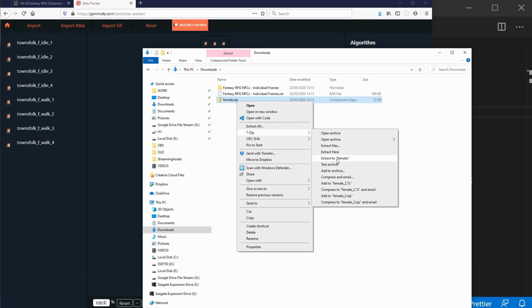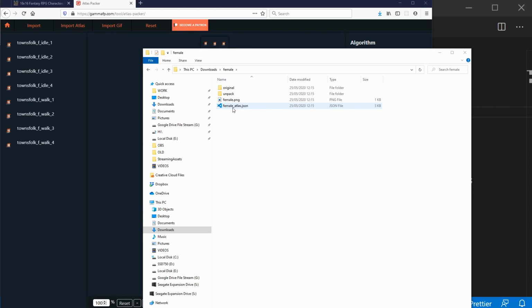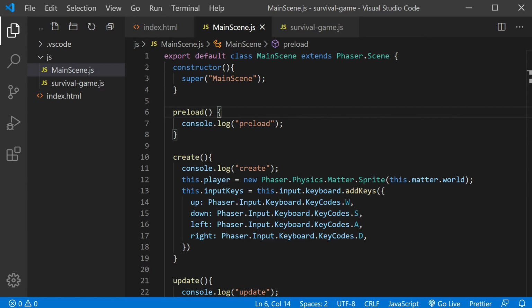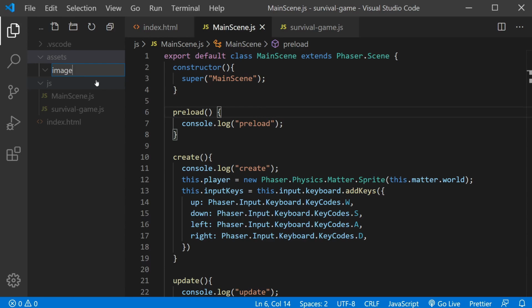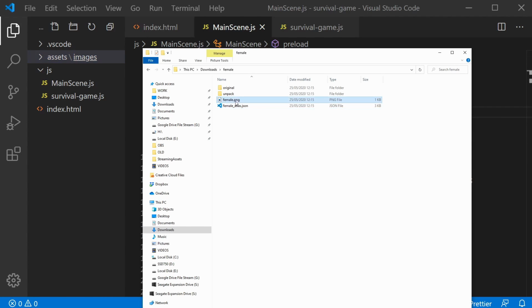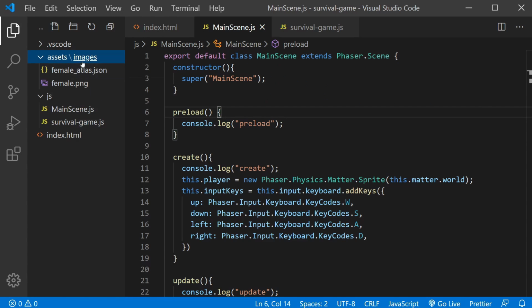So if we extract that, these are the two files we need to drop into our project, these two here. So if we go back to our project, it would be good to have a folder for all our assets. So in the root we create a folder called assets, and inside here create another folder called images, and let's drag and drop our PNG and JSON into this images folder like so.